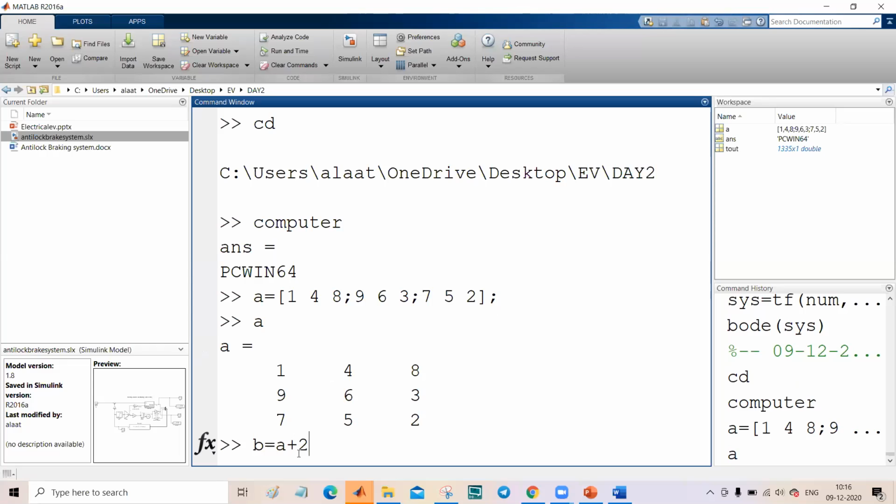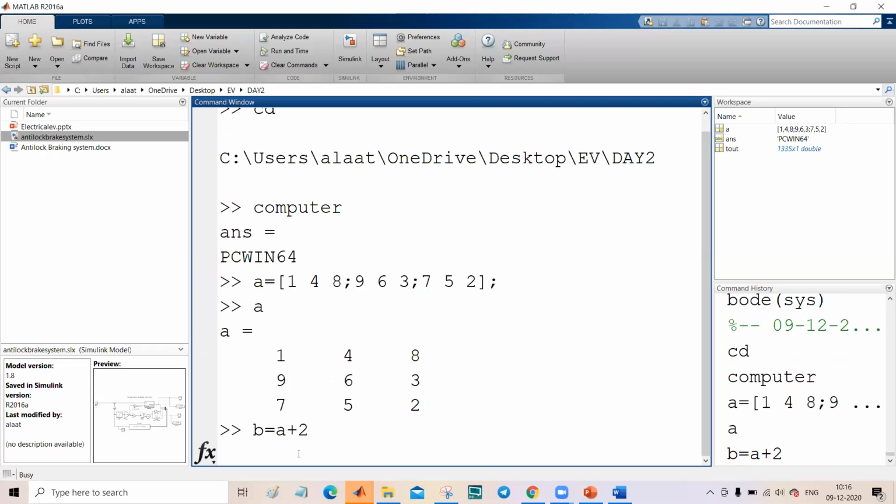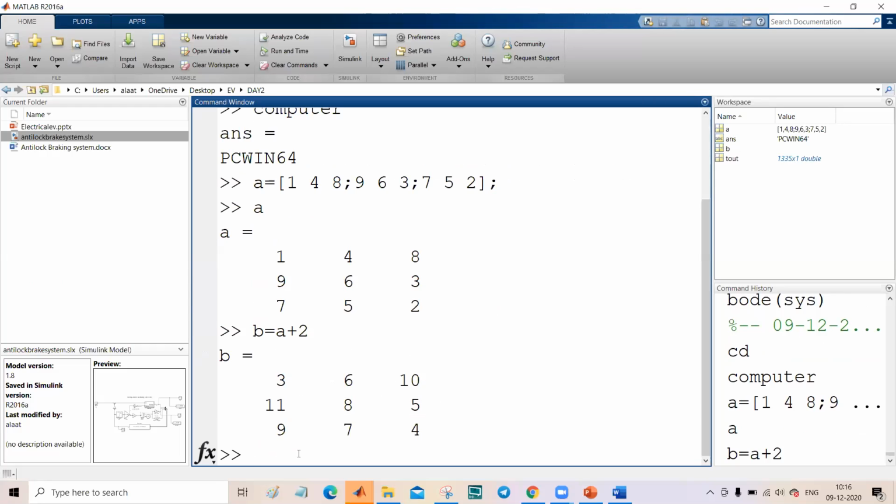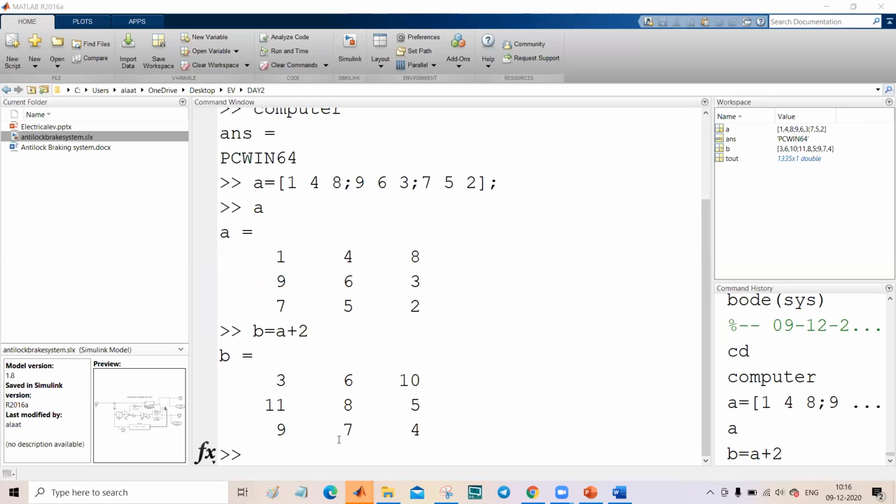Suppose you need to add or multiply, so here B is a variable name, B equals A plus 2, I am giving. Then you can see here. All of you visible? My screen is visible, right, everyone? Now you can see here, B is equal to A plus 2.